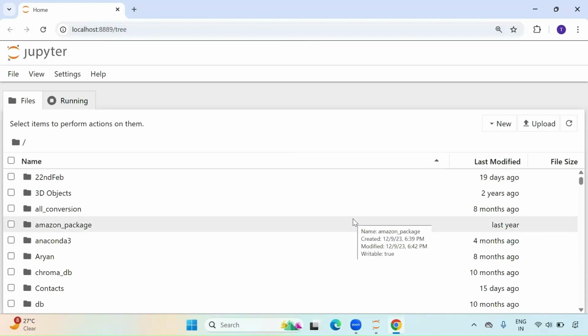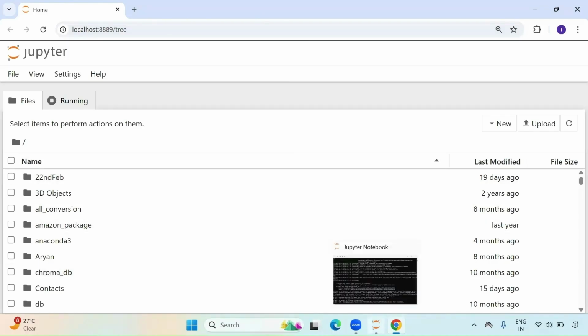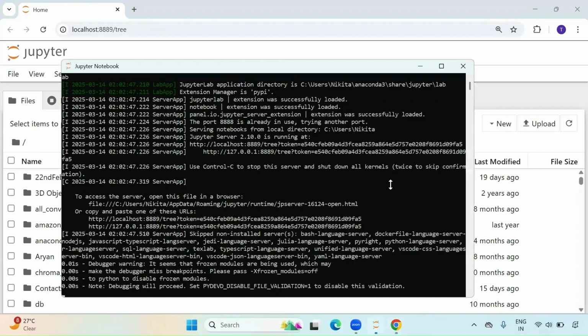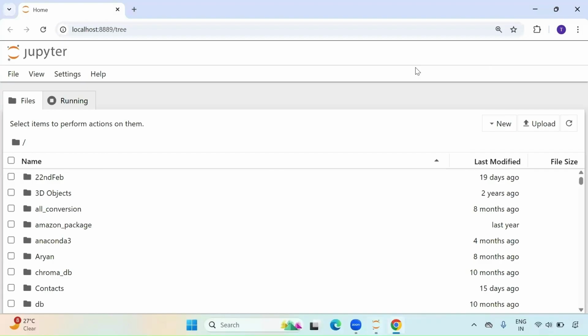Now, one very important thing. When you start Jupyter Notebook, this black terminal window appeared. This is the server that's keeping Jupyter running. If you close it, your notebook will stop working. So you can just go ahead and minimize it, but don't close it.